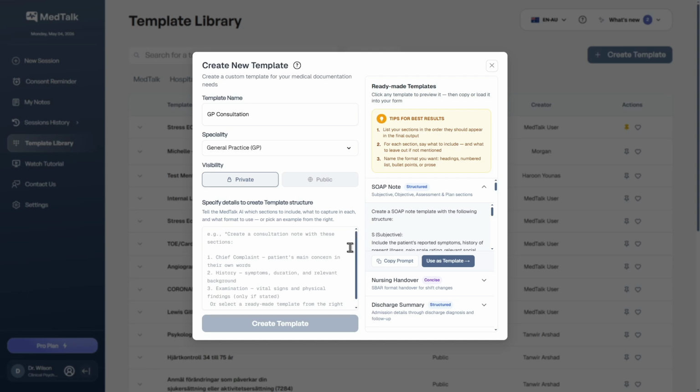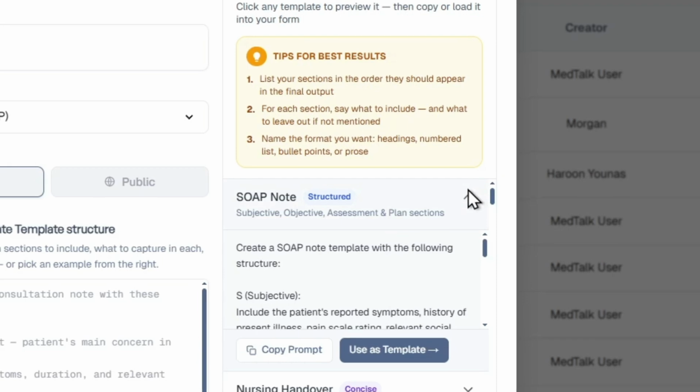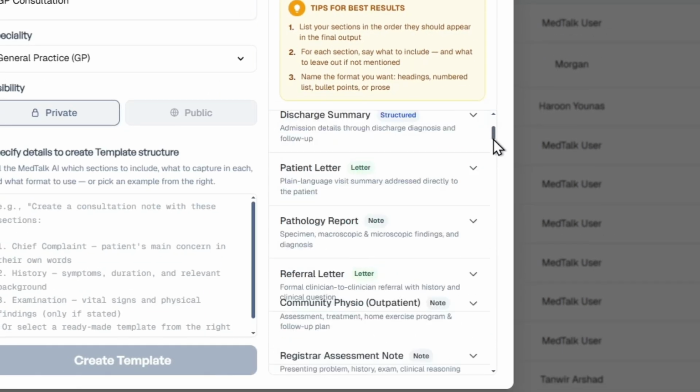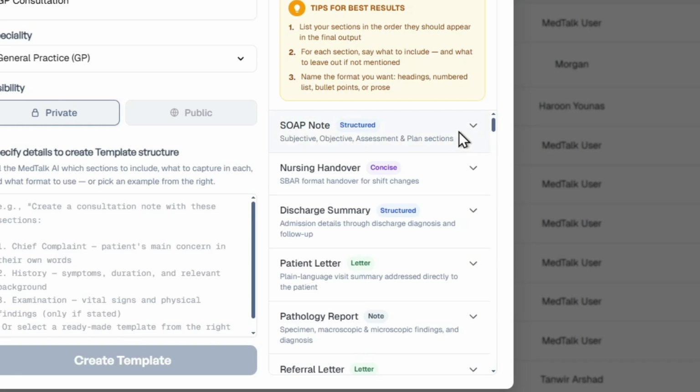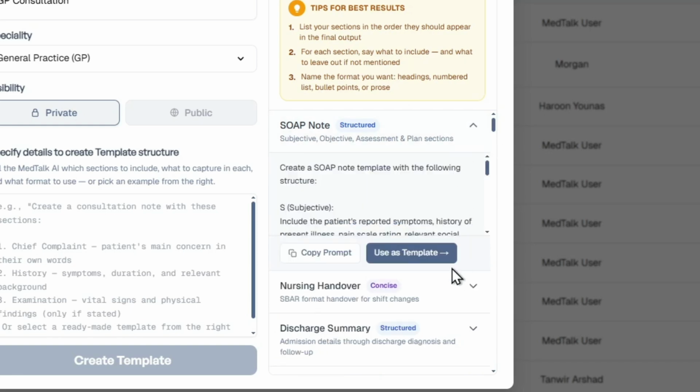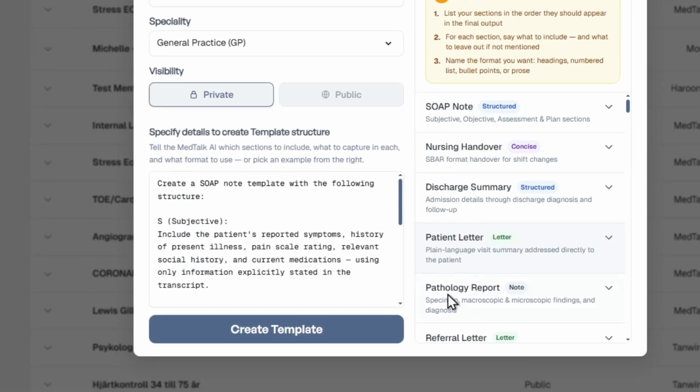Not sure where to start? Check out the ready-made templates on the right. You can preview any of them: SOAP note, nursing handover, discharge summary, and load them directly into your form with one click. Once you're happy with your structure, hit Create Template.